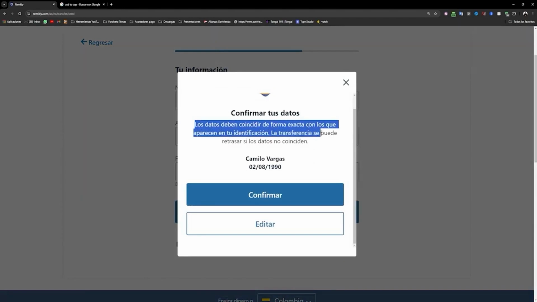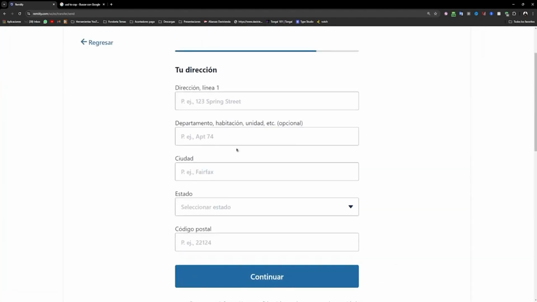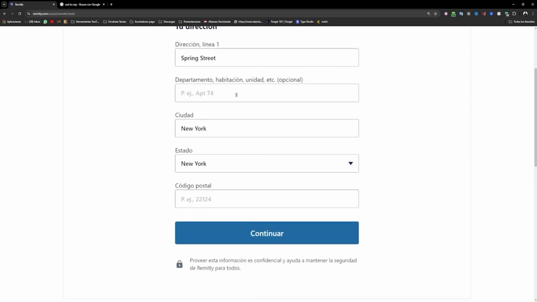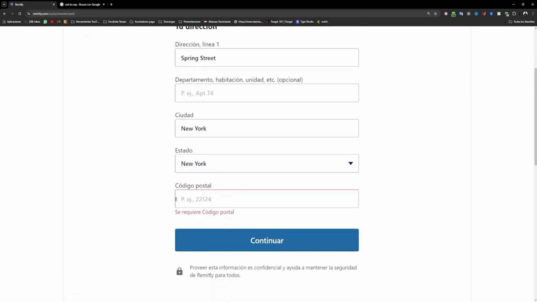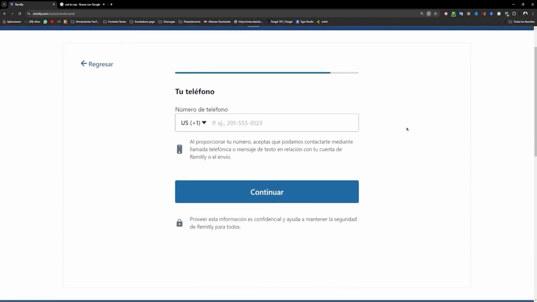Now, the details must match exactly with what's on your identification. The transfer can be delayed if the details don't match. And here you click confirm. And here we enter our address, our city, state, etc. In this case, it will automatically load the address from the United States. So we need to enter it here. Here I'm going to put anything. I'm here. New York, New York. Here, I'll leave the zip code. I'll click continue. In this case, it requires me to enter a zip code. I'm going to put it in and click continue.